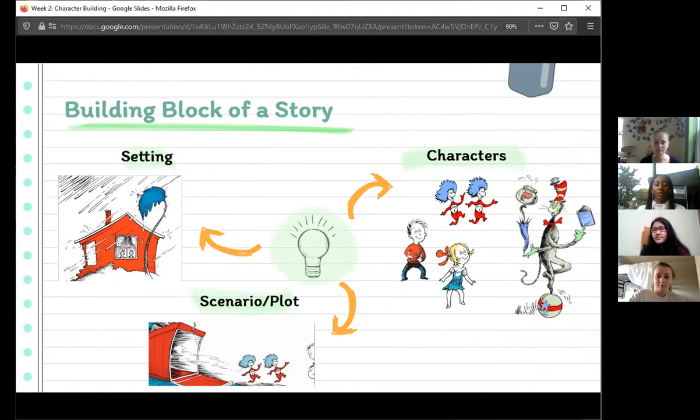Throughout these club meetings, we are going to be working on creating all three different elements of a story: the characters, the setting, and the plot. For today, though, what we are going to start with is the characters. Who is your favorite character in The Cat in the Hat? Mine is the cat. He's so funny.